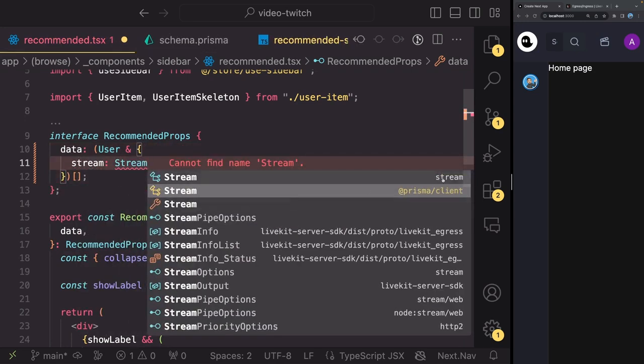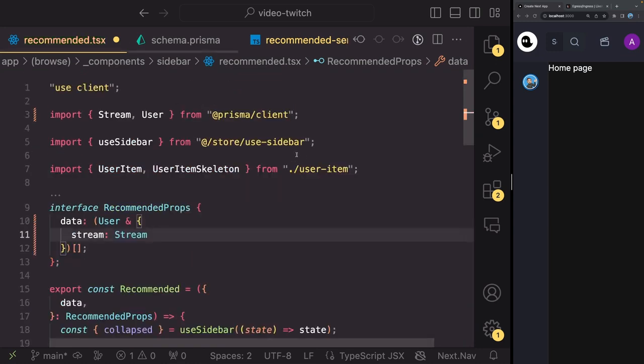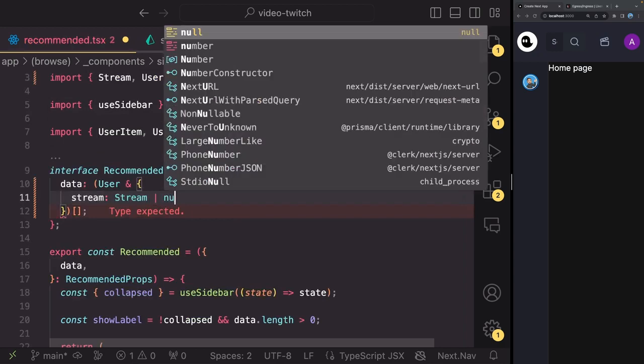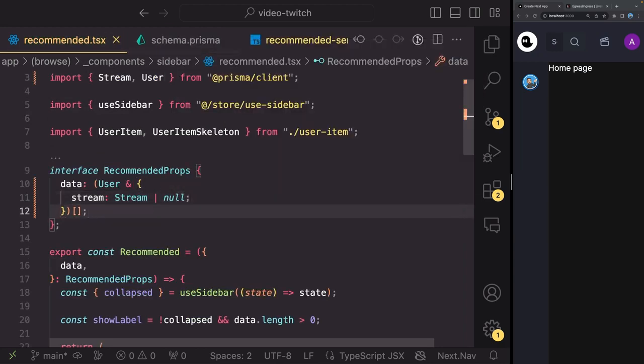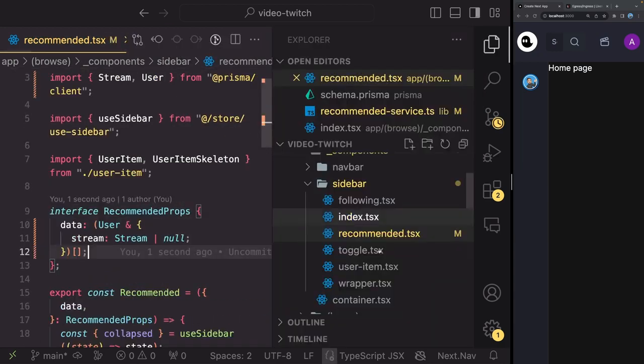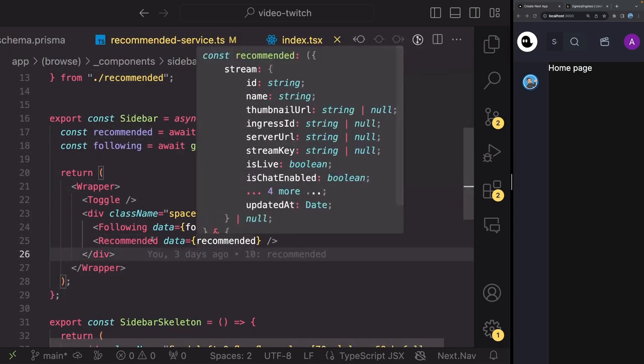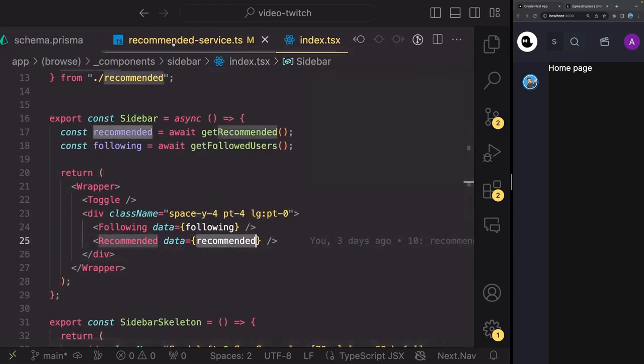So don't accidentally import it from the stream package. Import it from Prisma client like this, or it's going to be null like that. Great. And now if you take a look in the sidebar index, you should be having no errors here. So that type should be supported.